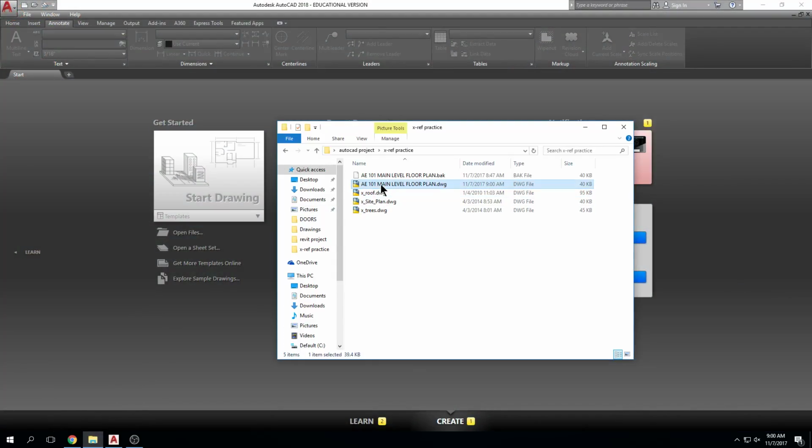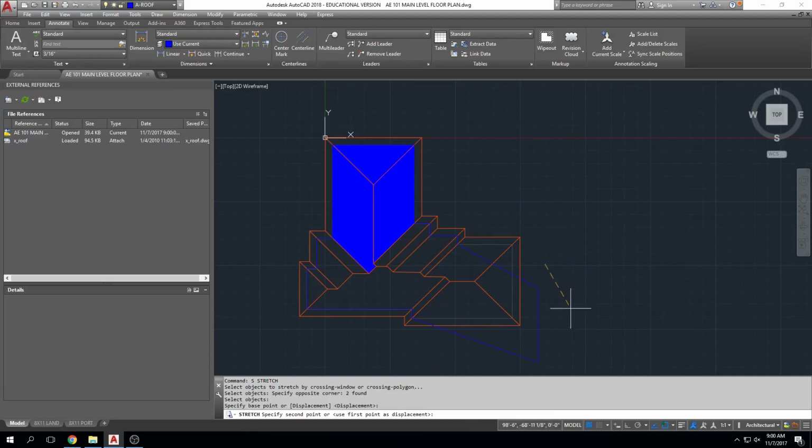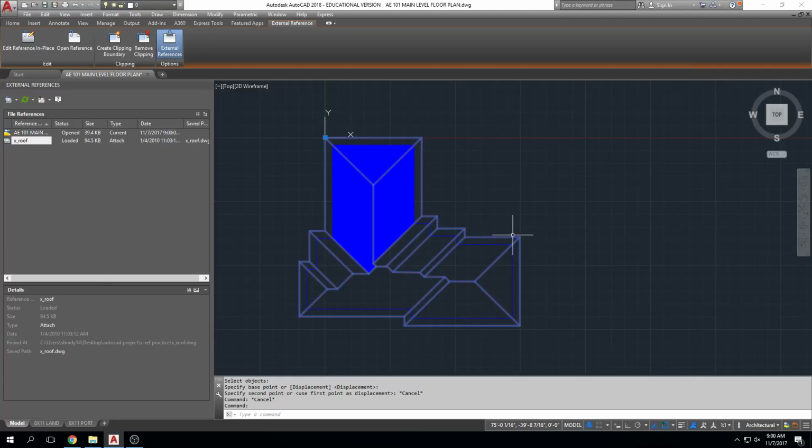What happens if I have this main level file open and I need to make a change to the roof? Maybe I need to take this area over here and stretch it out, okay? Well, if I do S for stretch and I go like this and I stretch, it only grabs the information that's in my file, right? The Xref is kind of self-contained and locked essentially at this point.